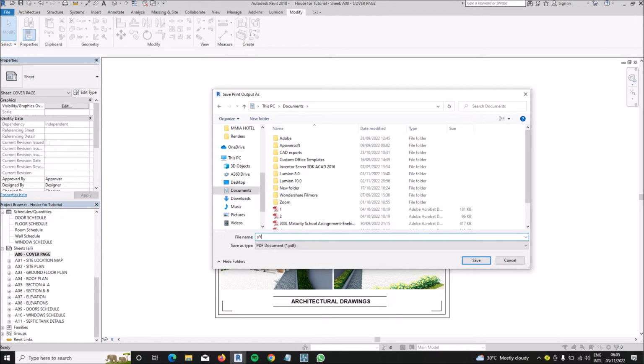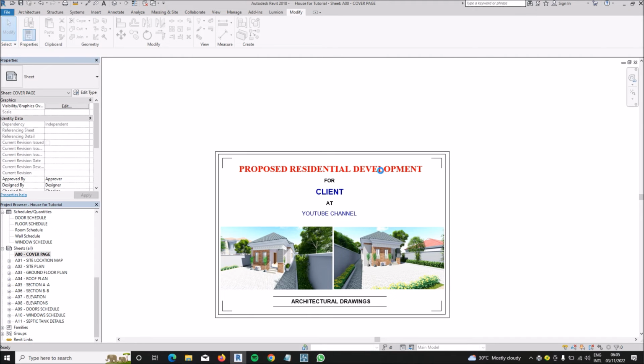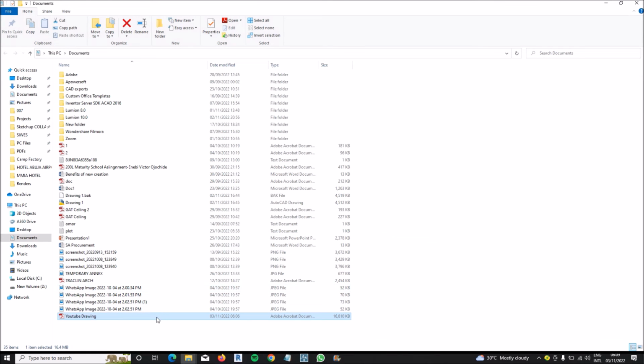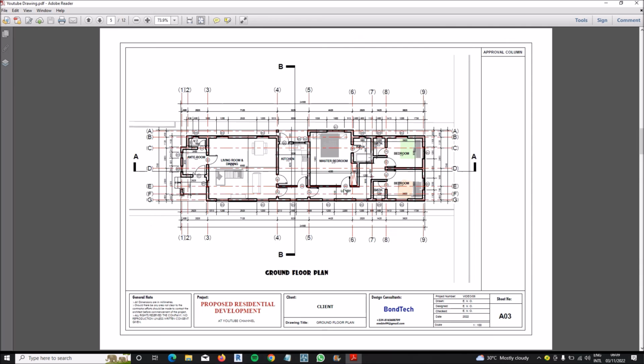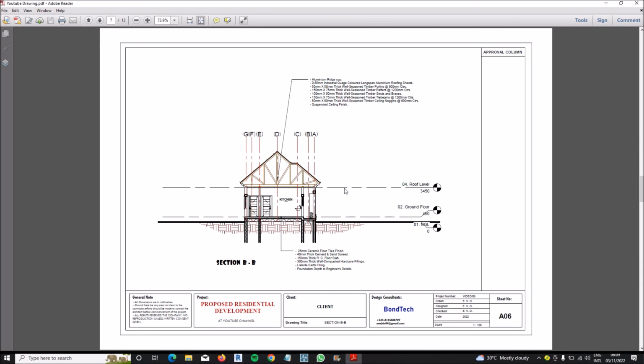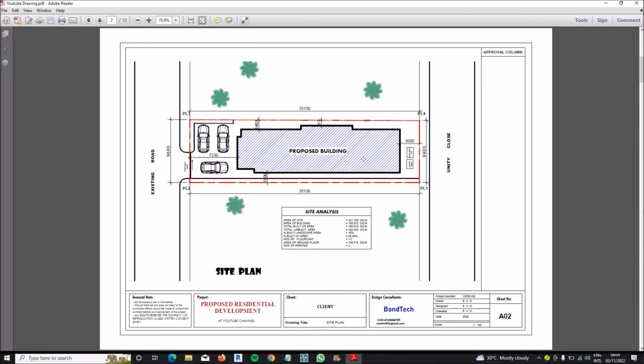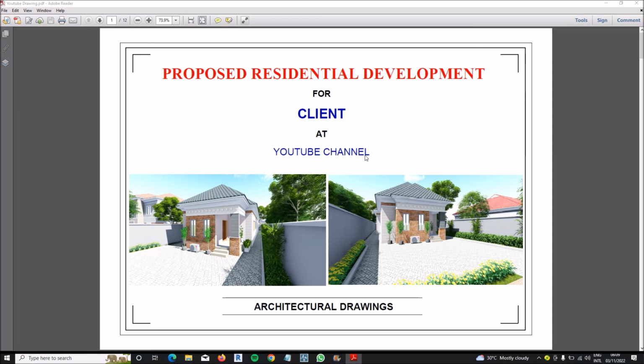Just save it as YouTube drawing, whatever name you want, and the file location. It will take some time to save. Alright guys, our drawing has saved to PDF, so open it. As you can see, all the drawings have saved as one PDF file for printing and whatever you want to use it for. I'll just show you a method of printing that I do, just a tip.